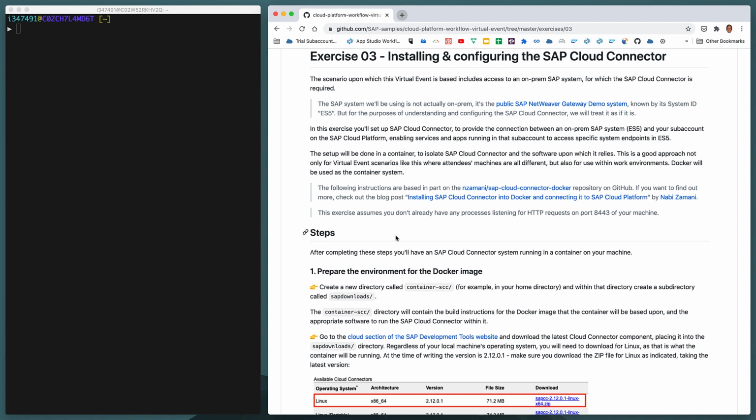The first one is to prepare the environment for the Docker image by downloading some resources and the Docker file itself, which contains instructions on how to build the image. We're then going to build the Docker image together. Once that image is built, that image will contain the SAP Cloud Connector itself and the SAP Java virtual machine upon which it relies.